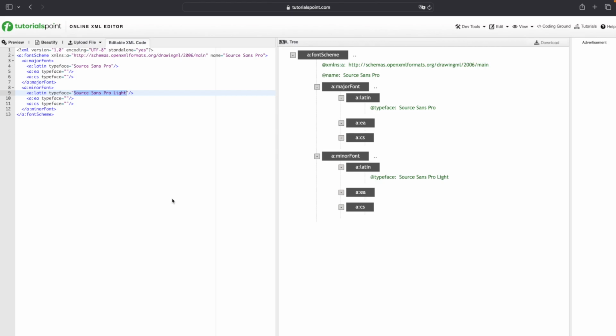And we are back. Here is the online XML editor. Here is the XML file. Don't worry guys, you will have it in the description box. I will leave it for you, so you can follow along.